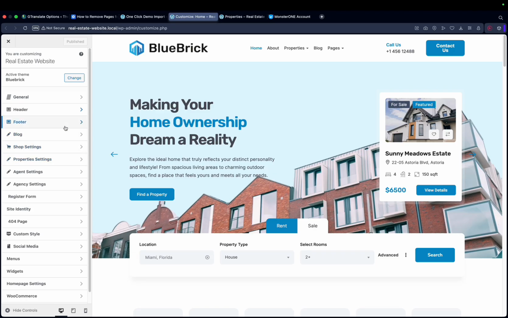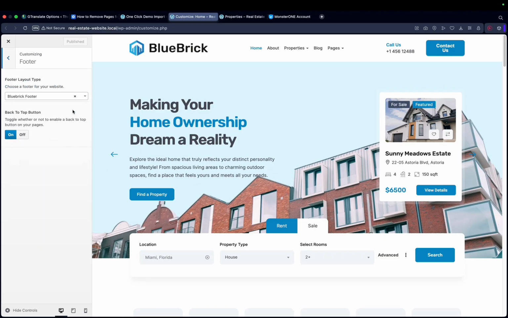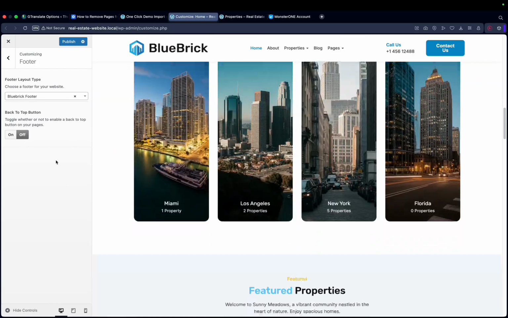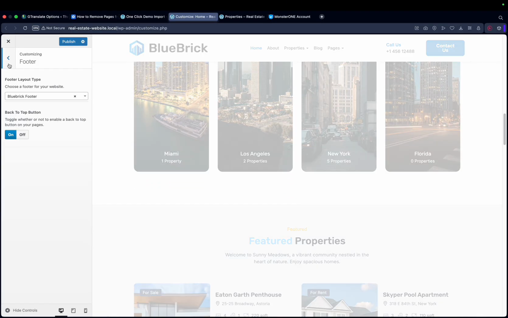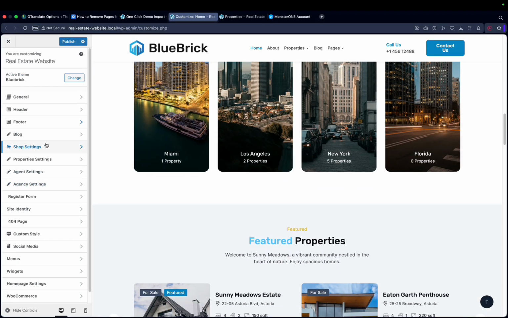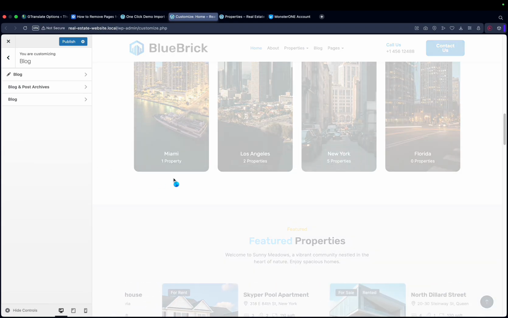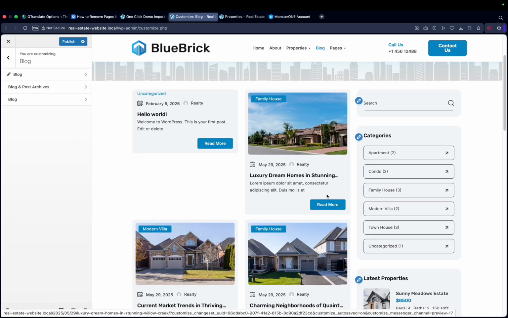I'll go back. The footer, you can enable the back to top, which is this button here at the right hand. You can also turn it off. If you turn it off, it will not show anymore. I'll leave it on. I'll come to blog. This is our blog page. So let's click on it to see the settings.